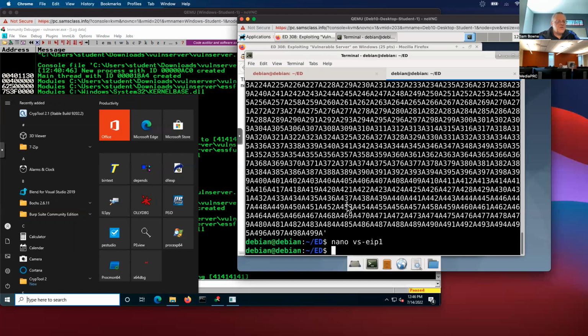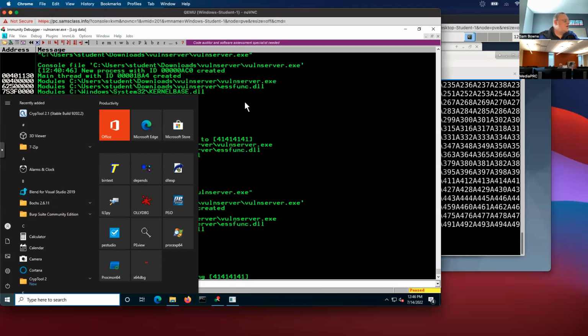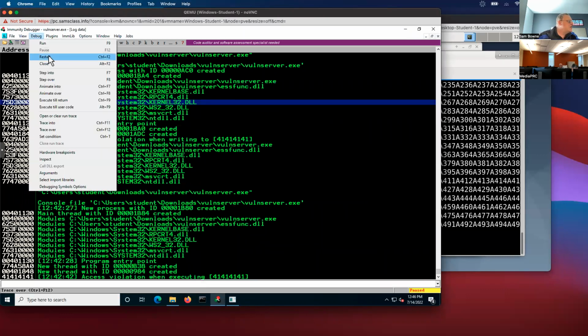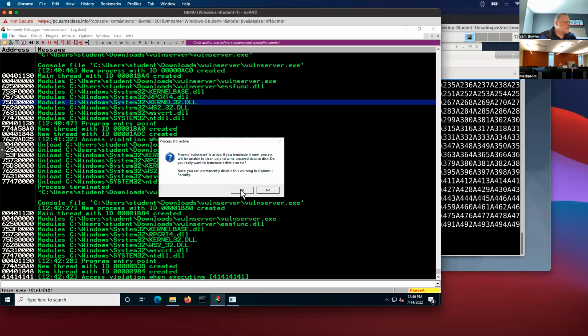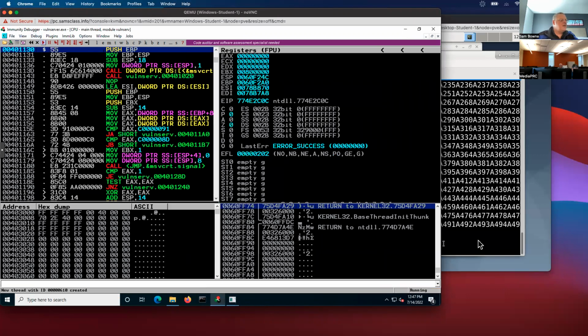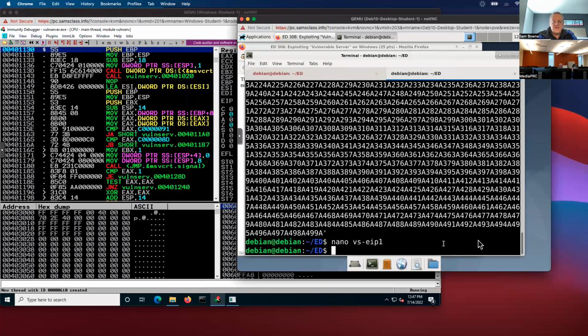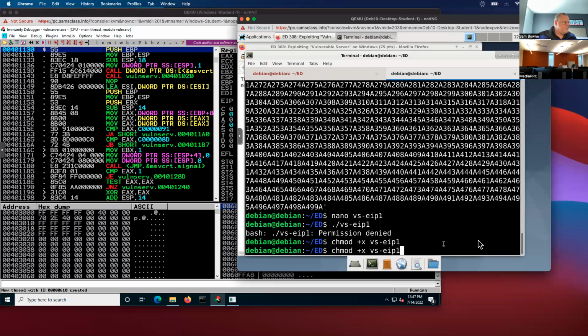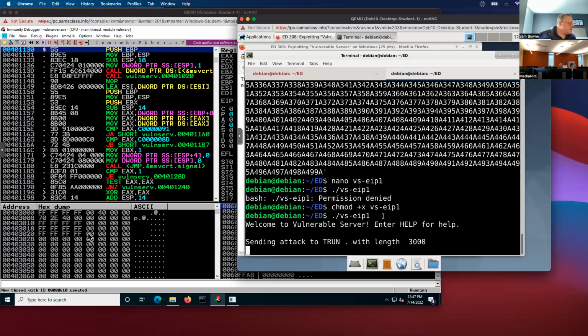I go back to my Windows machine to make sure that my program is loaded and running. It's paused, so I better restart it with debug, restart. All right, now it's reloaded. Now I have to run it again, so it's no longer paused. Now it's ready, and now I can send that attack, VSEIP1. Oh, I forgot to make it executable. chmod +x VSEIP1. All right, there.